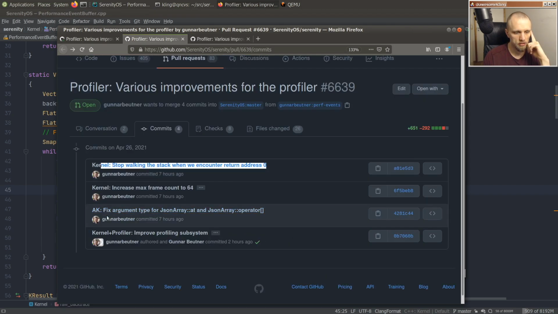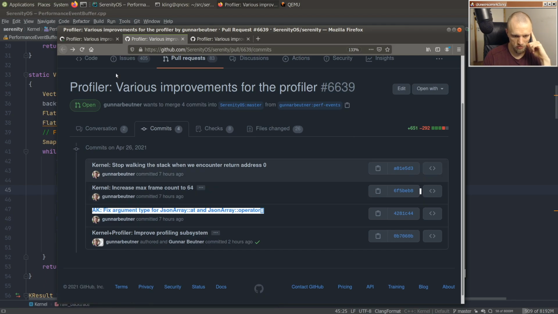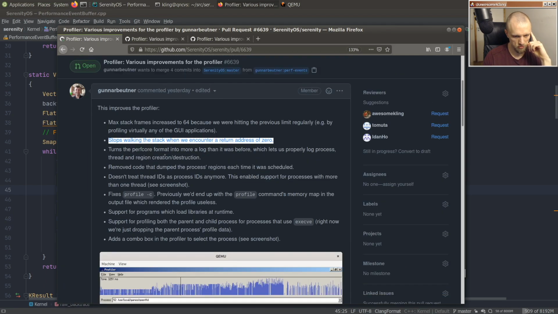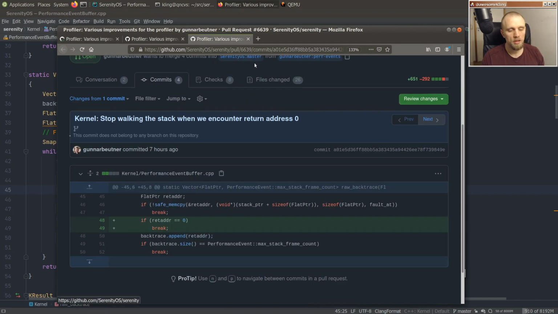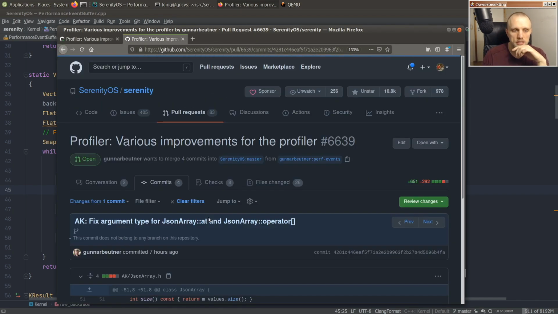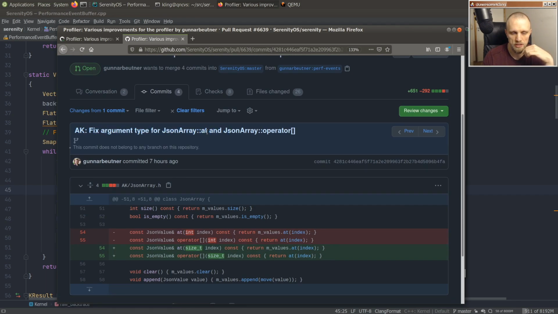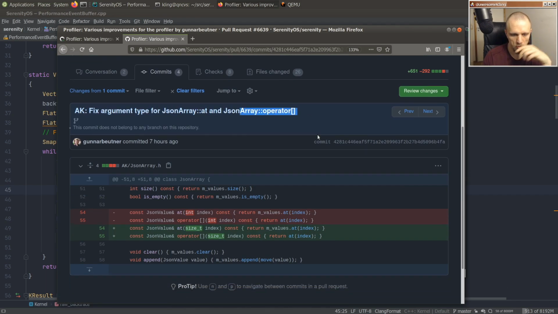Okay, and then fix argument type for JSON array. Wait, was that mentioned? Didn't see anything with JSON array. Well, let's look at this. Fix argument type for JSON array at and JSON array operator bracket.